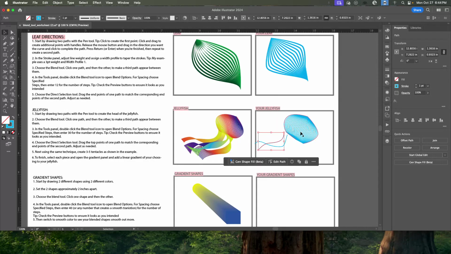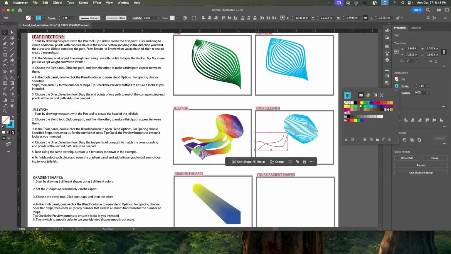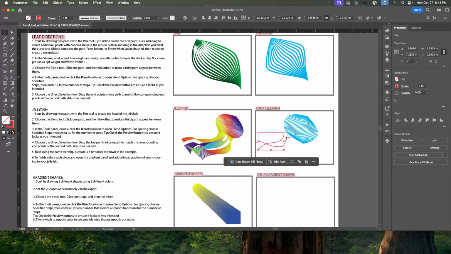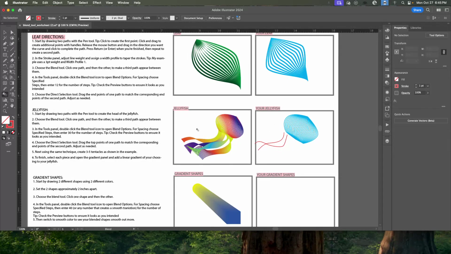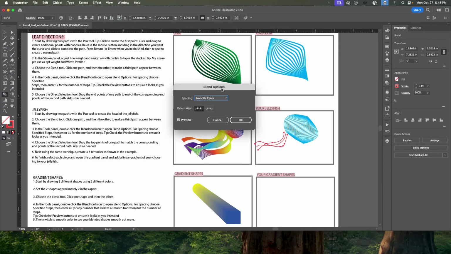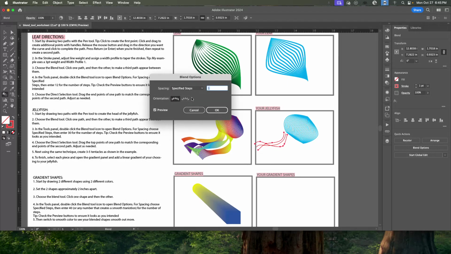And I'm going to change these to be, I'll box select both of them, like an orange color here. I'll leave it at 1 for now to see what that looks like. Alright, I'm going to grab my blend tool, click once on each of them, double click to increase the steps, so specified steps. I'm going to see what 30 looks like. This one's pretty solid, so you can actually keep it that way for now.